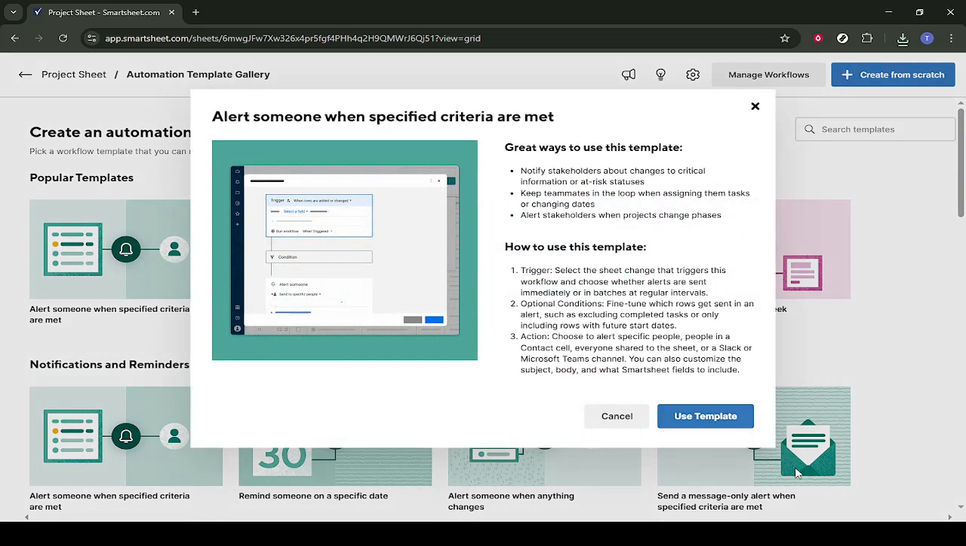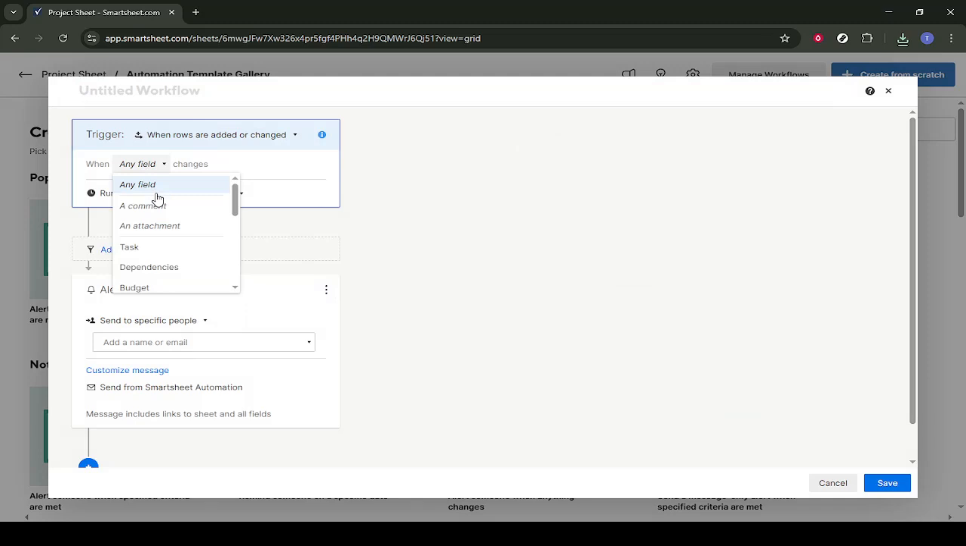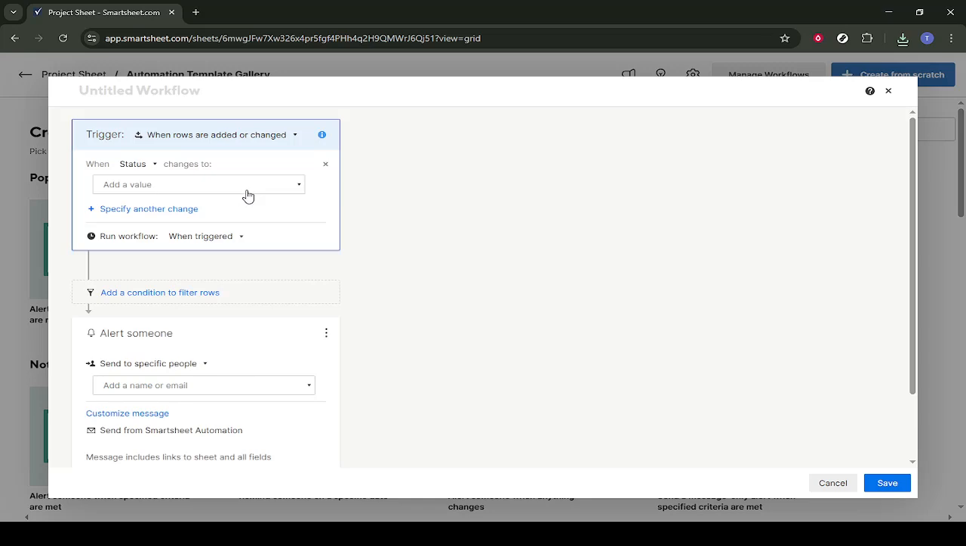The first thing to adjust is the condition that tells Smartsheet when this workflow should run. Click on the field that currently says Any Field. This is where you define which column should trigger the automation. From the list of columns, choose Status. That means the workflow will watch for changes in the status column specifically.